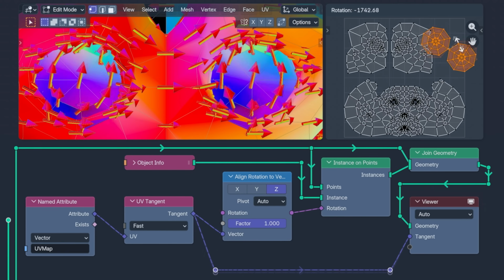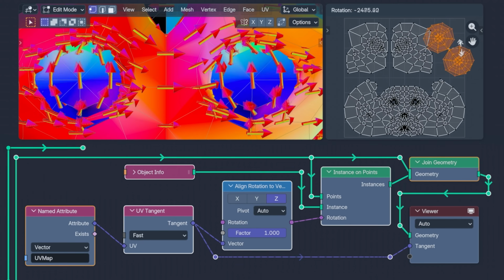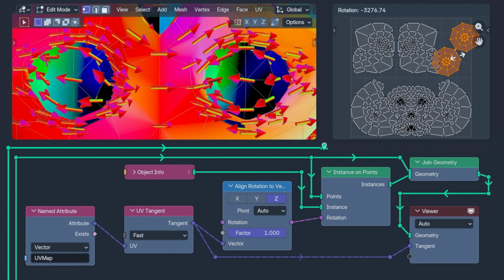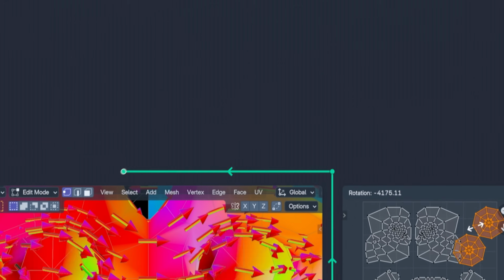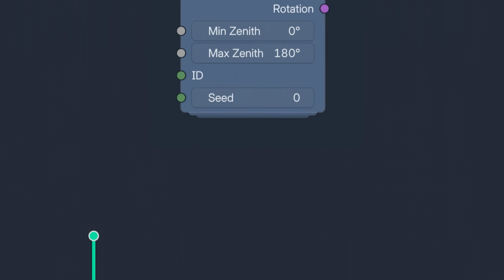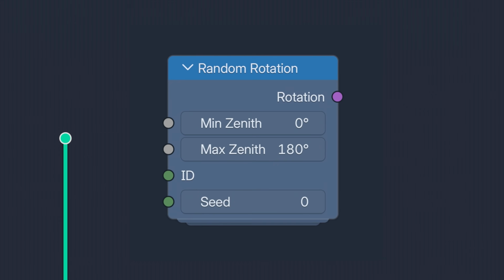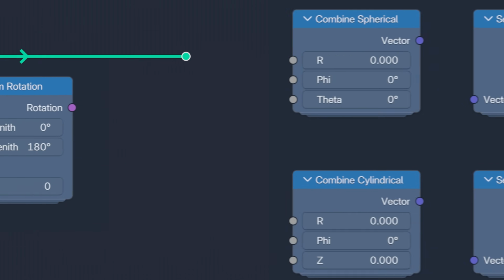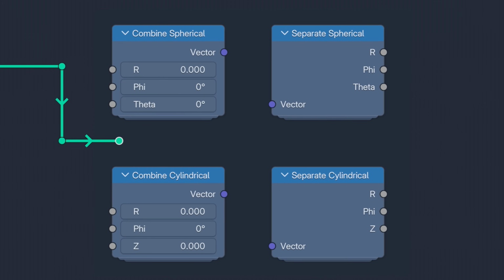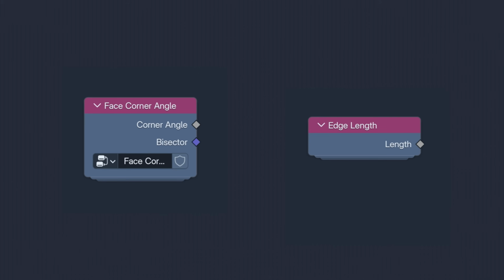Next, we have additions to the Essentials library, those nodes that aren't actually nodes, but groups that walk among nodes, dreaming of acceptance. There's Random Rotation that lets you generate a rotation between a min and max zenith. Then there's four groups with the kind of math functions that some people think you need to be able to explain to use geometry nodes. There's now a Face Corner Angle and Edge Length group.